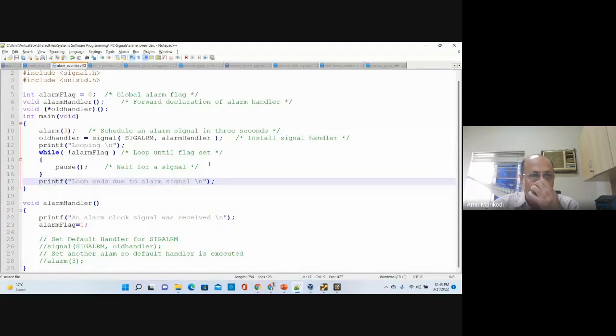Okay. Now, what I want to show you is that you can see that we have actually changed the default action by using the signal handling. But I want to show you that we can actually save the default action and we can restore the default action, or we can save one action and restore the same action again the next time the same signal arrives.